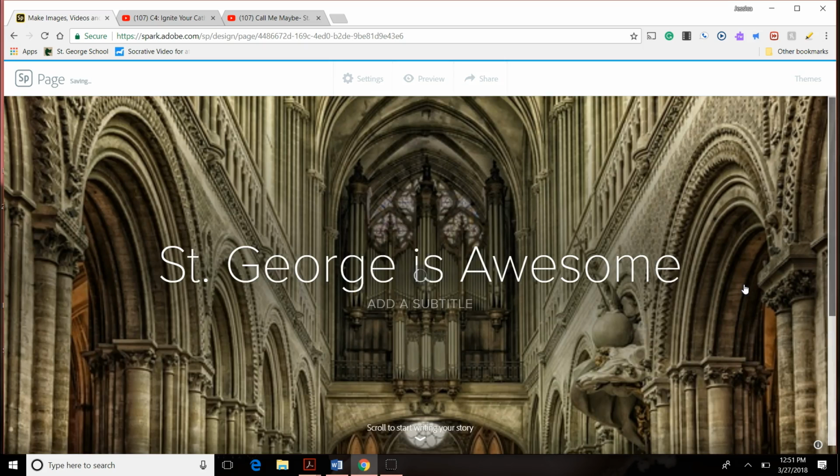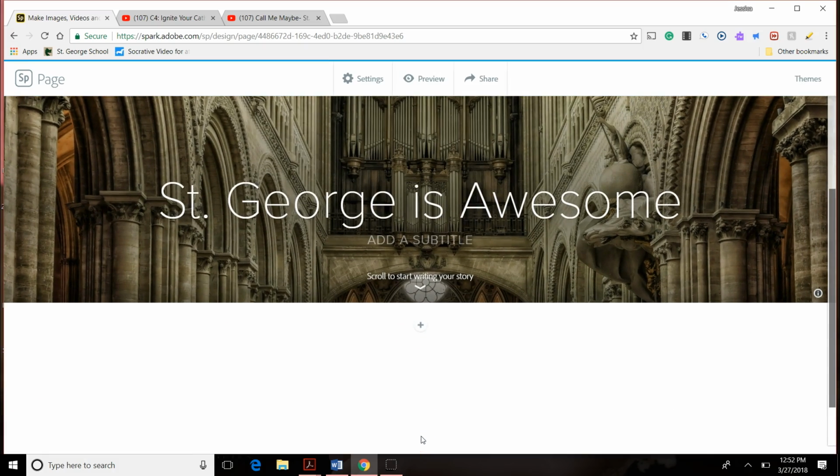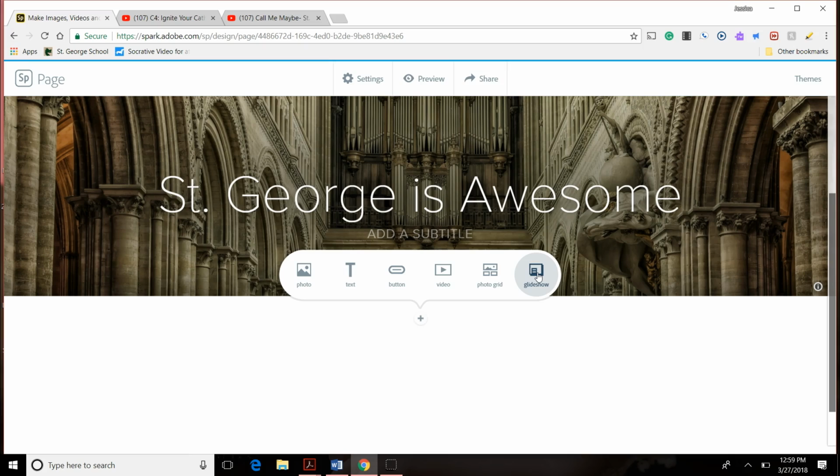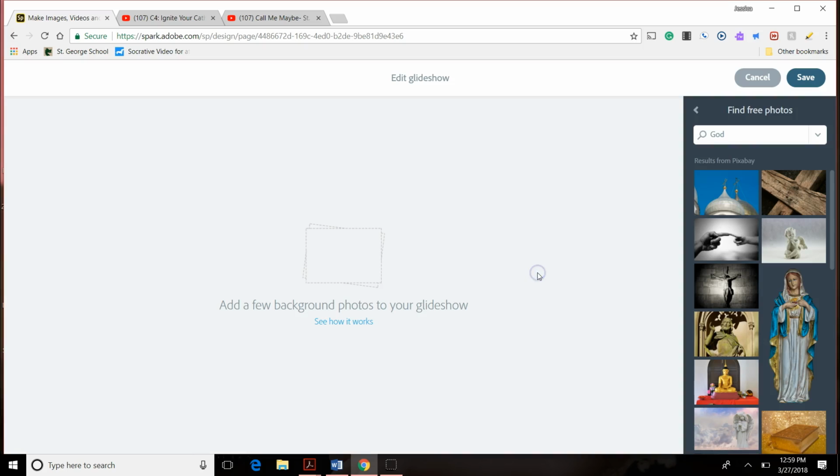So this is what it would look like as soon as you log onto the page. It then says to scroll to start writing your story. So we'll scroll down. The first thing I want to show you is all the options that it gives you. You can add a photo, text, button, video, photo grid, and glide show. Glide show is a pretty cool feature to add some creativity to your web page. So I'm going to go ahead and click on glide show to show you what it does.